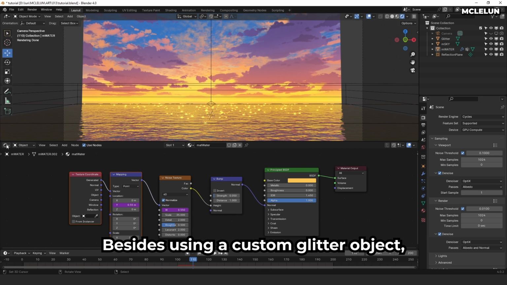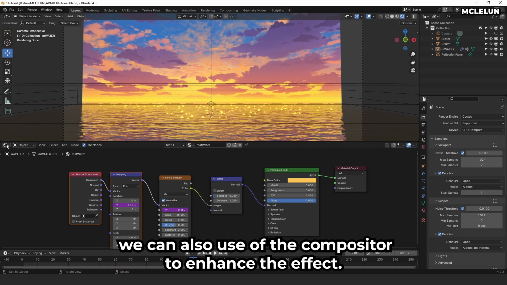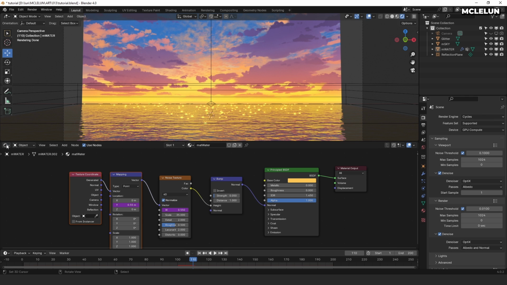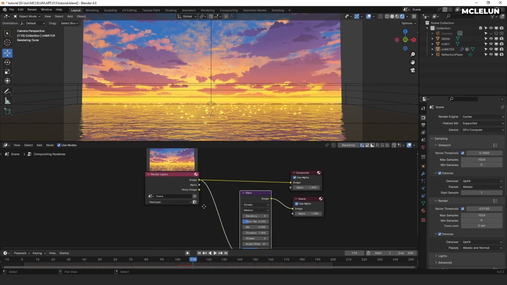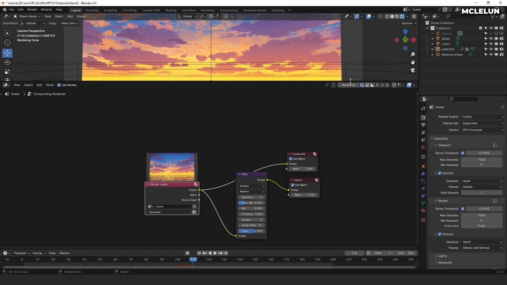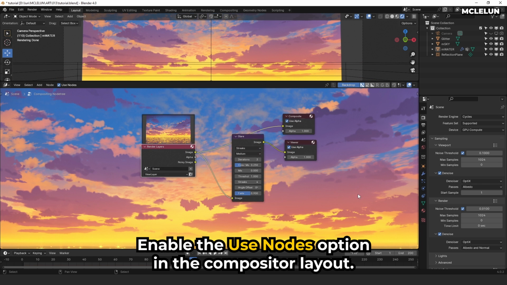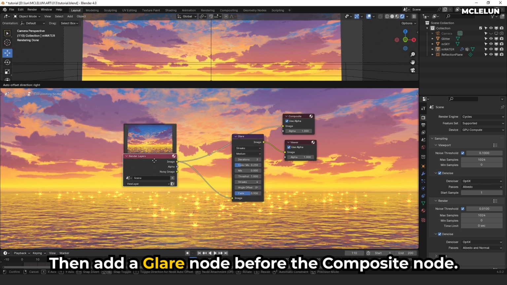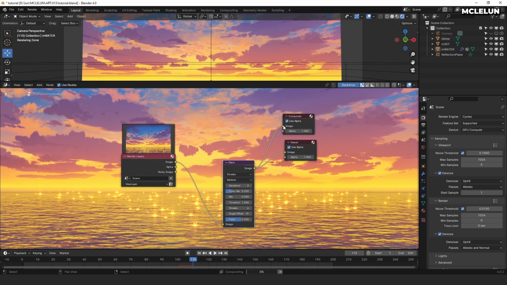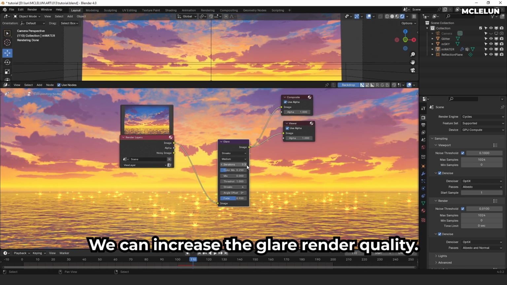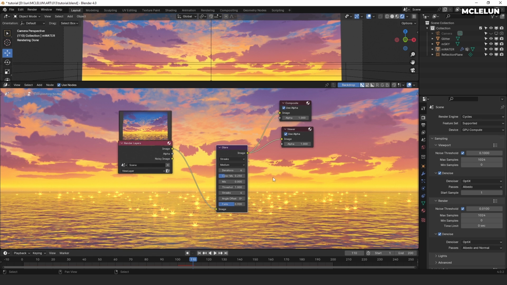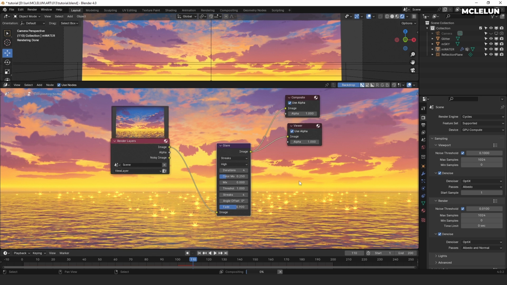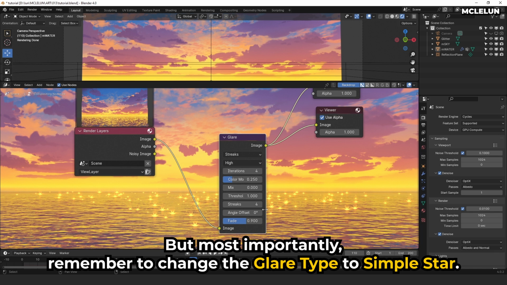Besides using a custom glitter object, we can also use the compositor to enhance the effect. Enable the Use Nodes option in the compositor layout, then add a Glare node before the Composite node. We can increase the glare render quality. But most importantly, remember to change the glare type to Simple Star.